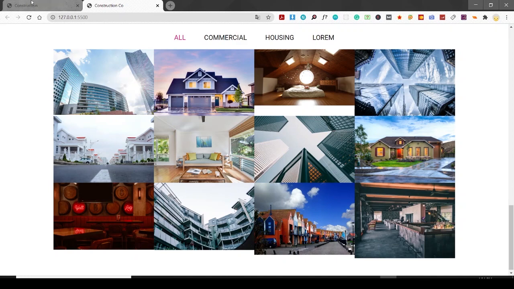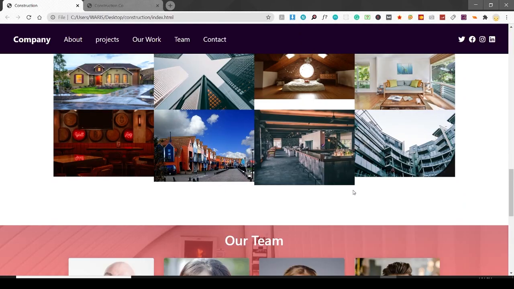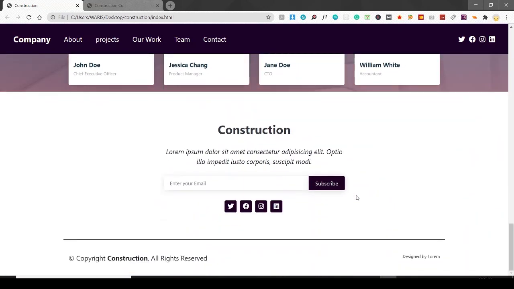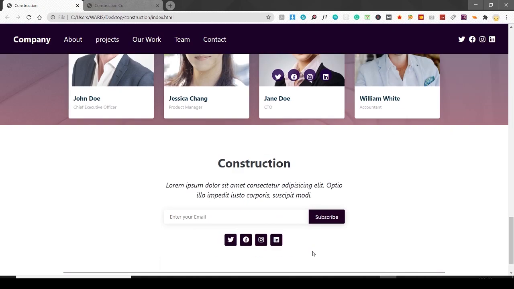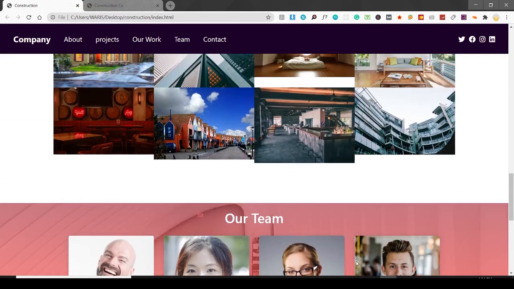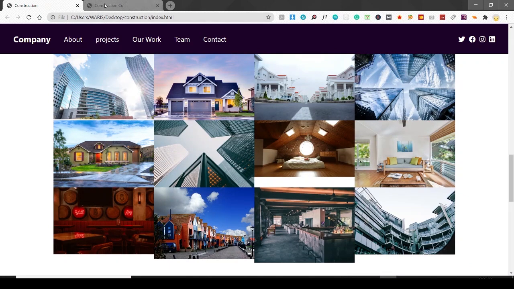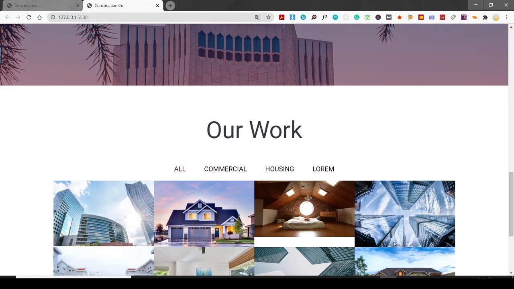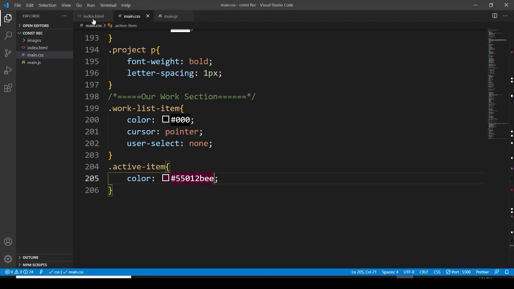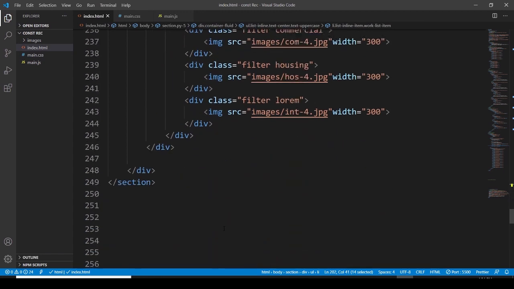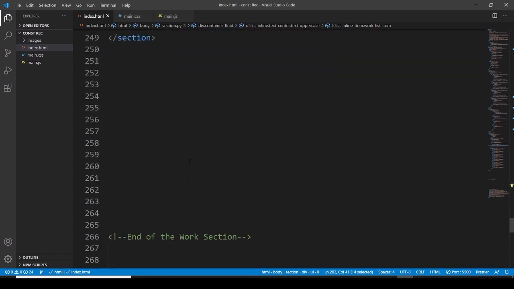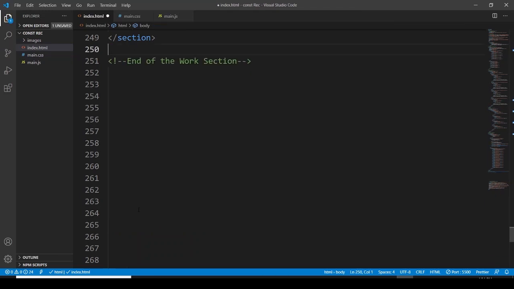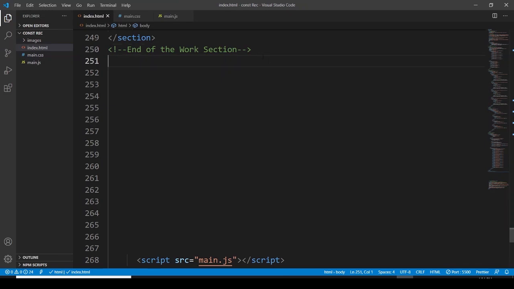Now the next thing is we have to apply jQuery or JavaScript here, but before that, let's finish this theme section and this footer section, then the nav and the gallery section will work with the JavaScript. Okay, so here in the index.html, let me remove these extra spaces from here, save it.